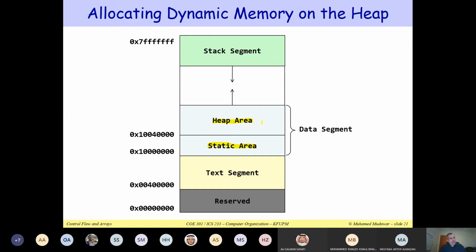Only when we execute the system call instruction does the allocation take place. This is why the memory is allocated at runtime, and this is why we call it dynamic. Dynamic means that it takes place at runtime, whereas static means it is done by the assembler during the time when we are translating the program. There is a big difference between static and dynamic memory allocation. Okay, is this clear?